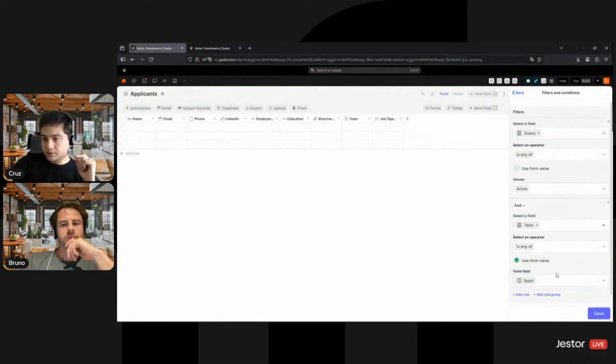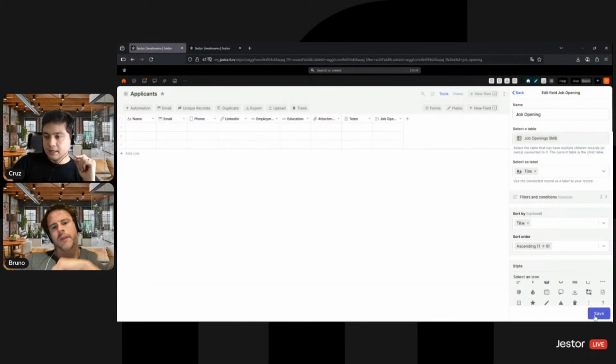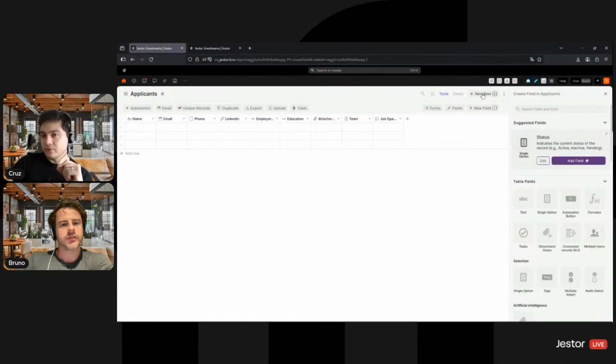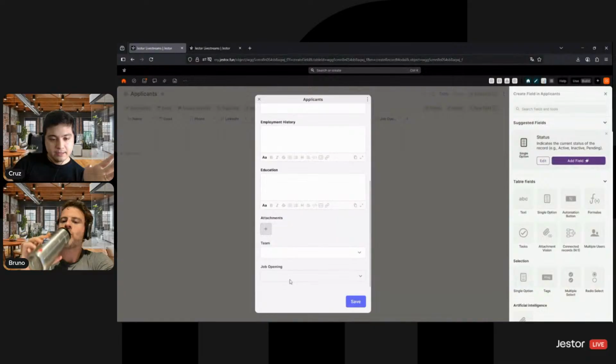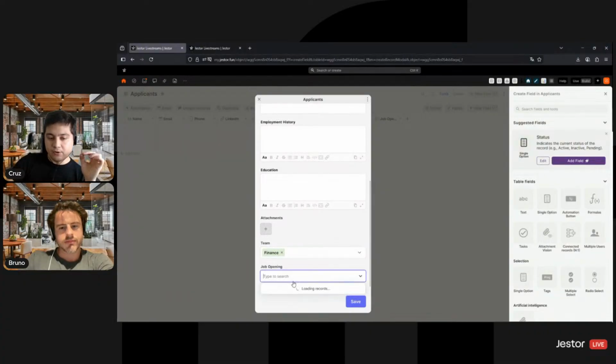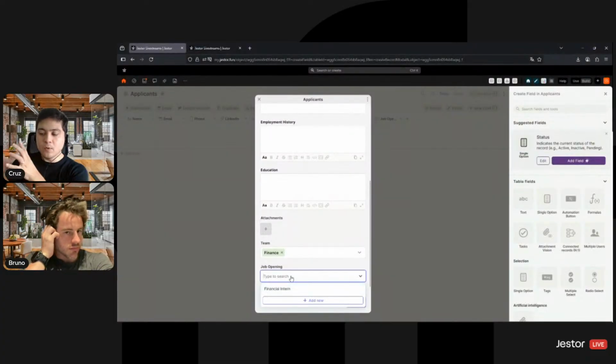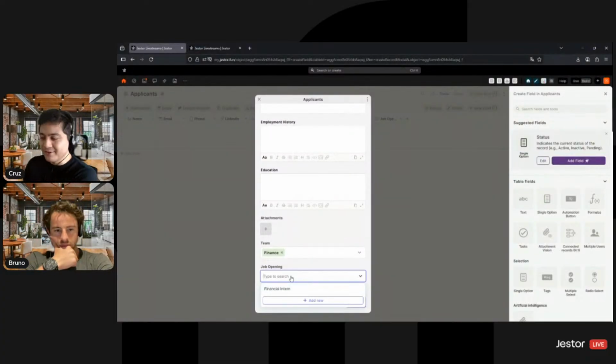So, oops, this is what we're doing here. And now if I save and try to create a new application, I'm going to apply. You can see now that I cannot select a job opening because I have to select the team beforehand. So if I select finance, now I only get finance related job openings.